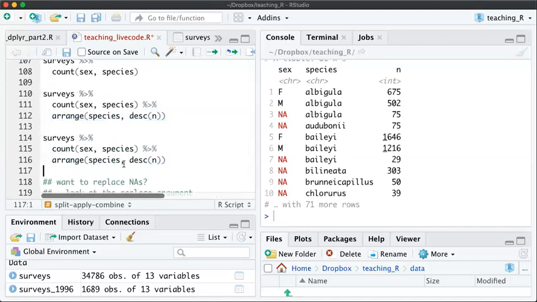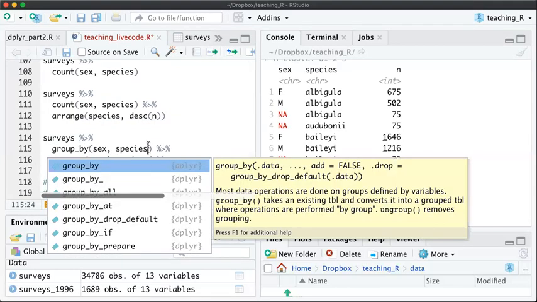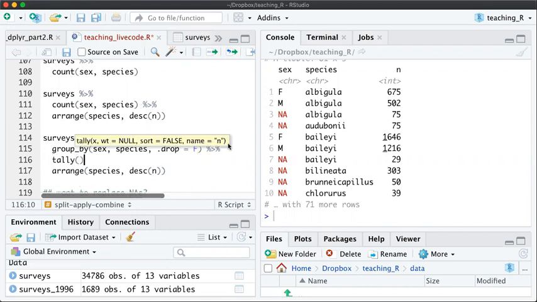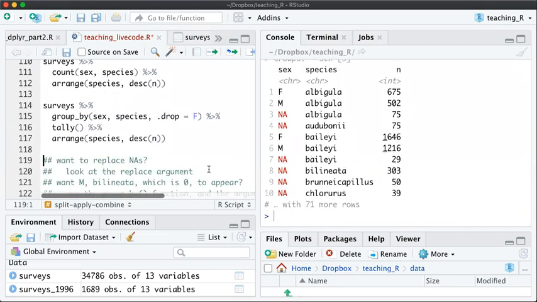So let's try this. I think it's actually dot add equals true, and that will add in levels that don't exist. No, it's not drop. Why isn't it working? Is it giving you an error? No, it's just there are no zeros showing up. It could be. Oh, it'll replace it with an NA. No, it's not doing that either.